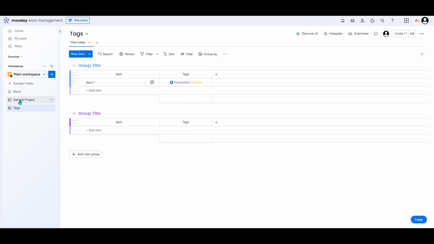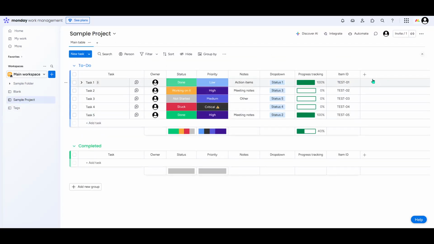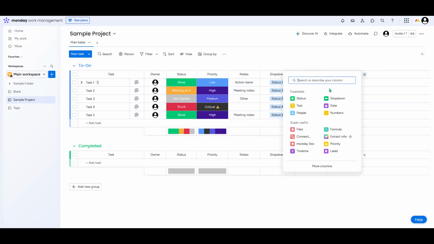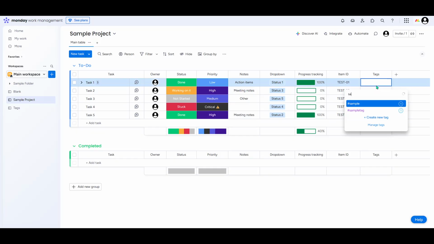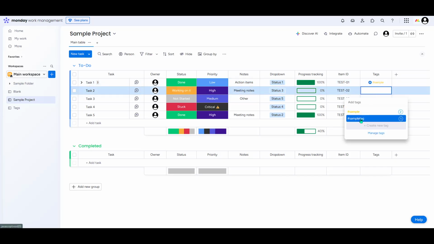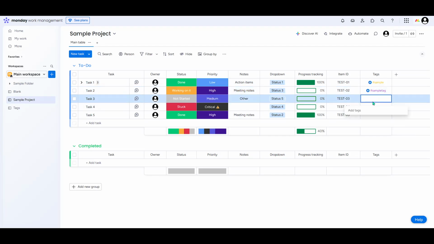to manage multiple boards. Adding a tag is as easy as clicking into the tag field next to your item and typing the keyword or category you want to associate with that item. You can use existing tags or create new ones on the fly. Taking the time to establish a consistent tagging system can significantly enhance how you organize and retrieve information within Monday.com.